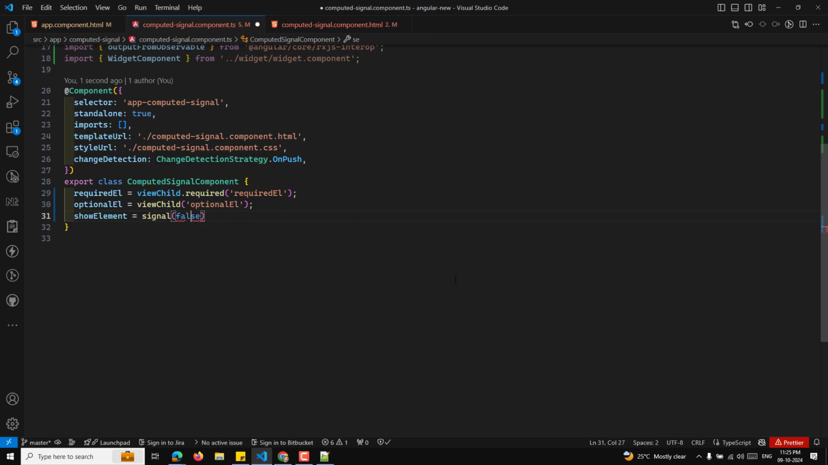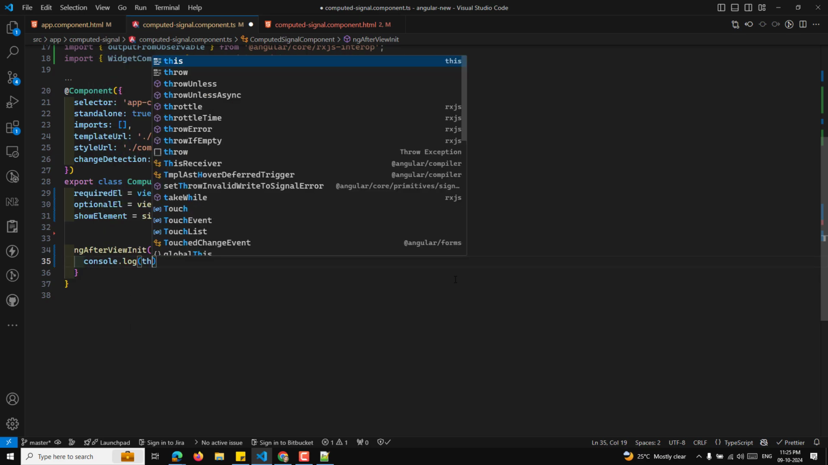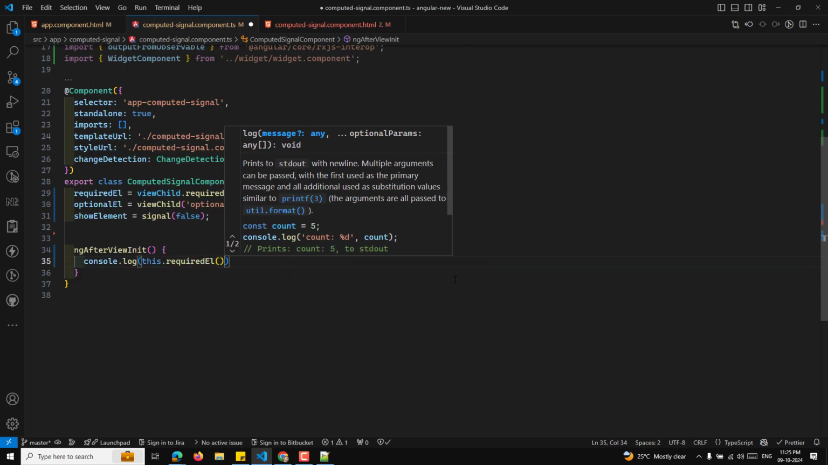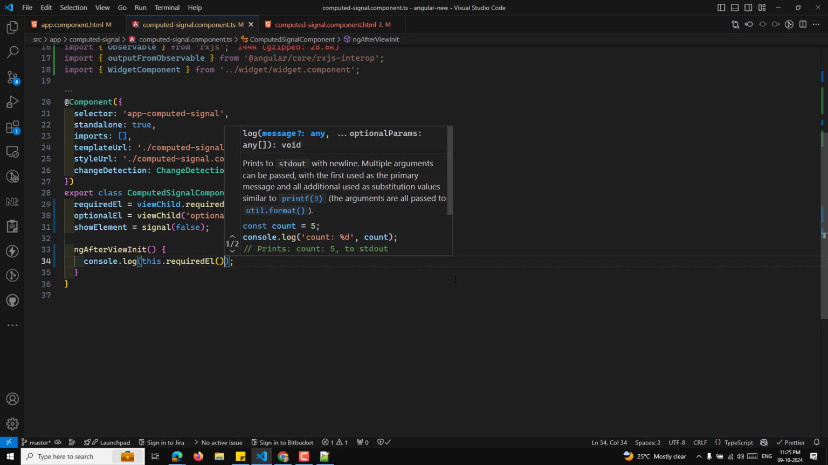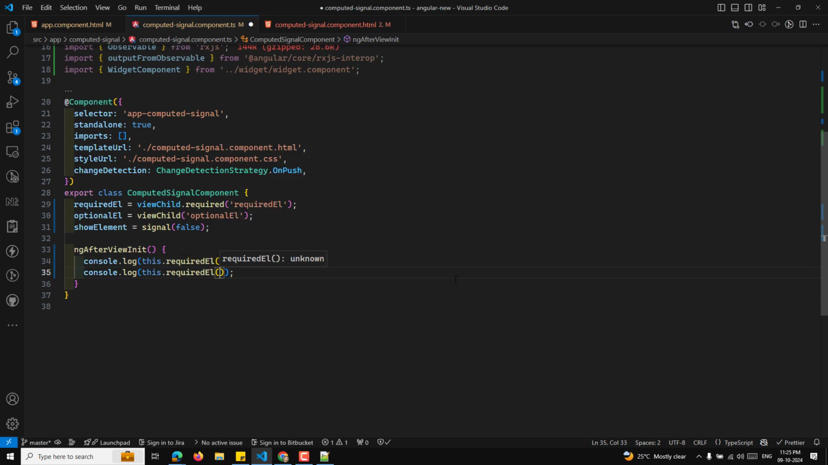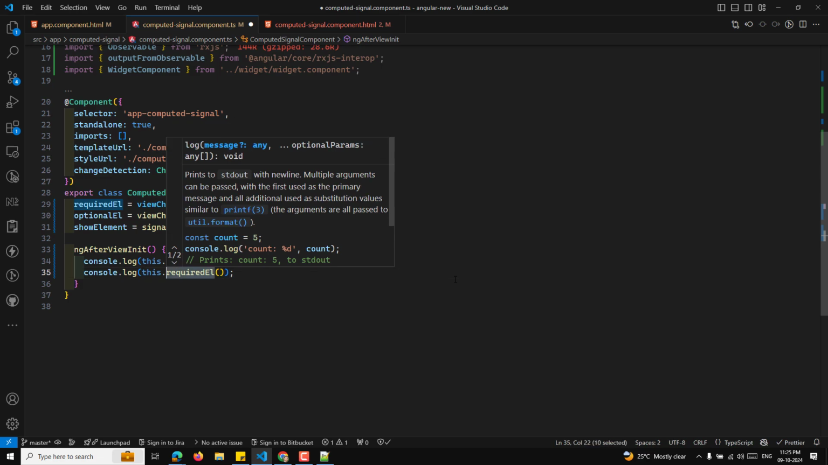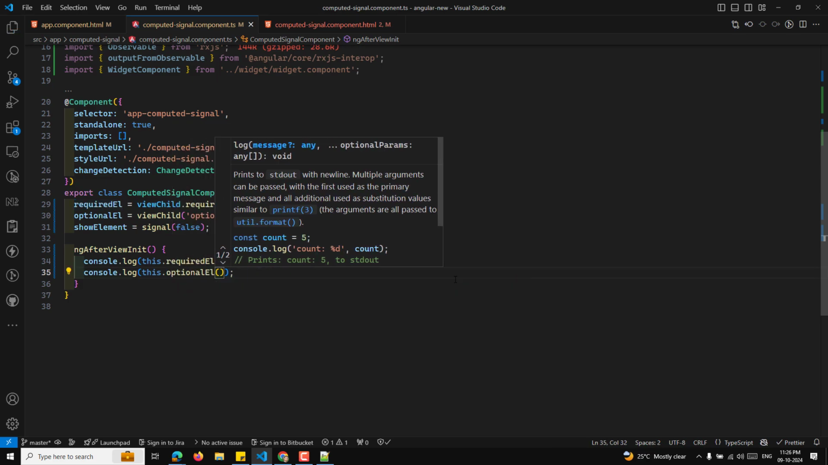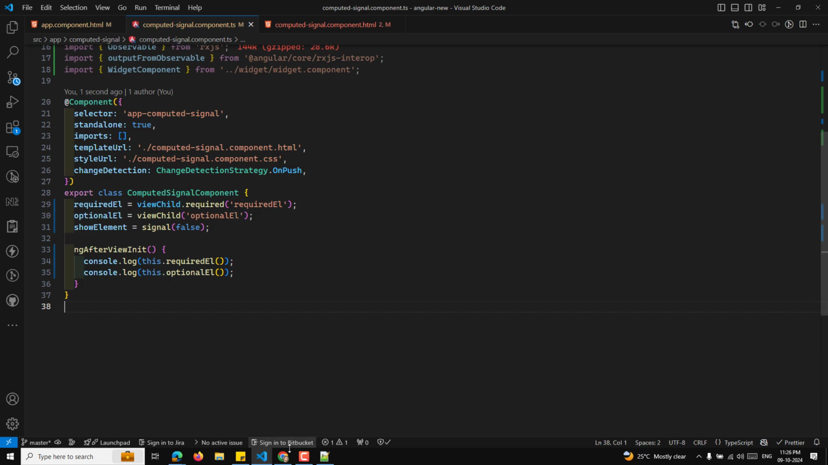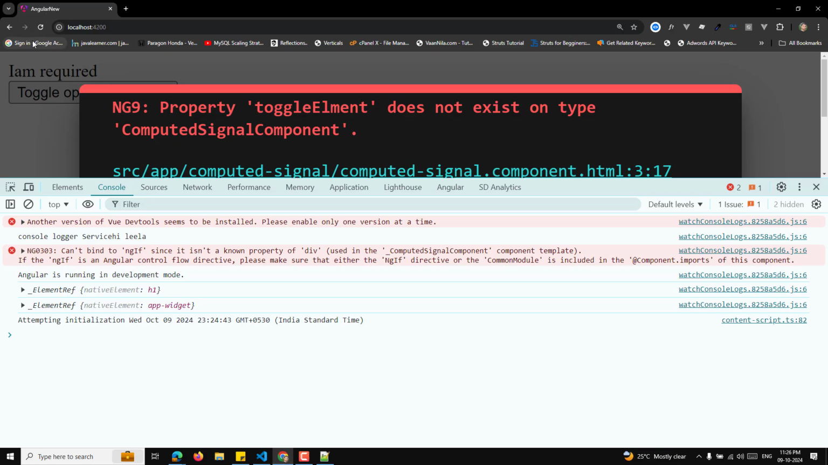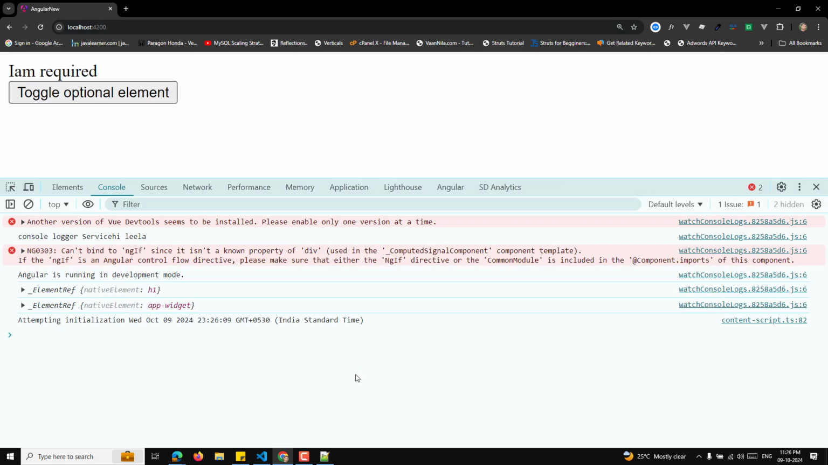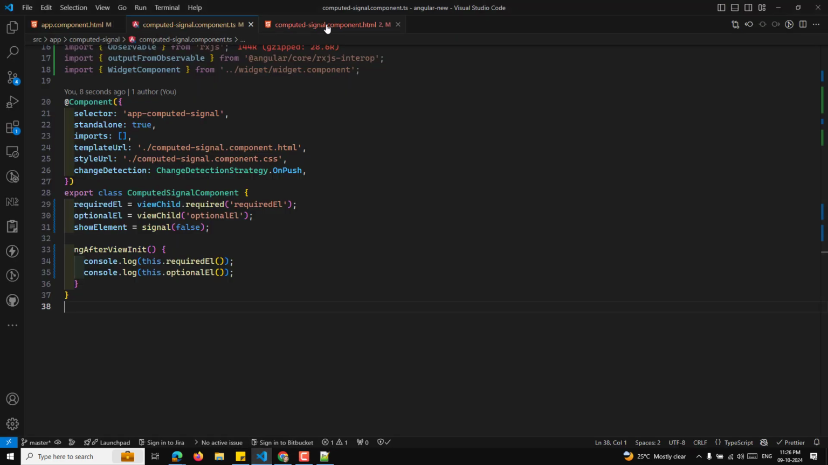So now, in our ngAfterViewInit, we know that all the elements will be available, right? So I will console.log this.requiredElement, and I will have the optional element also, so here I will do this.optionalElement. That's it. So now if you go here, and toggle element, we need to have a toggle element also.